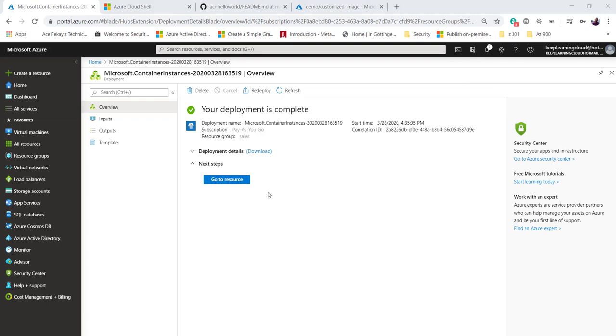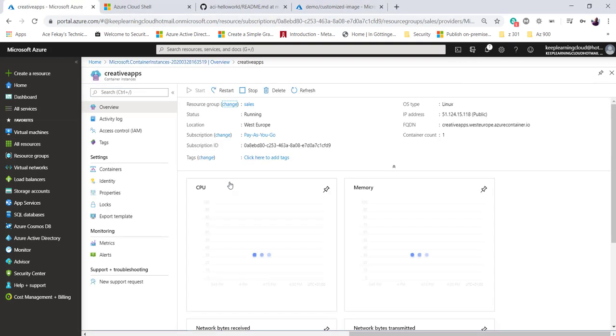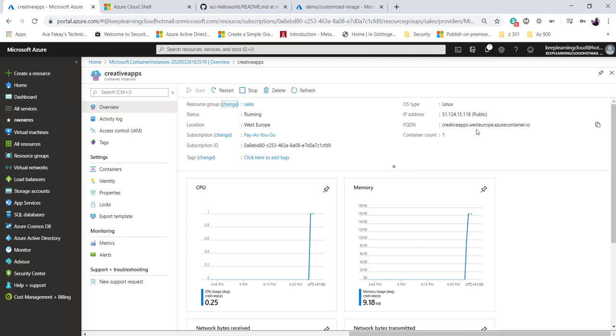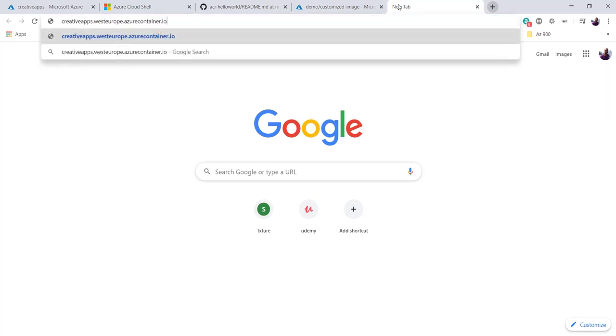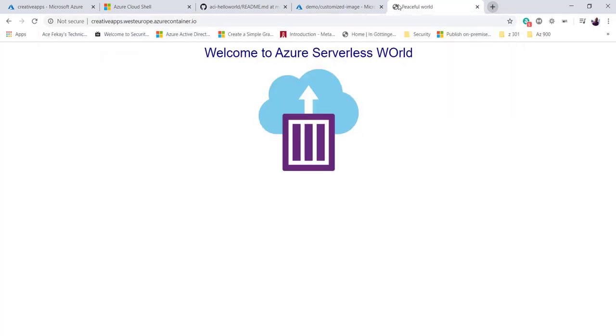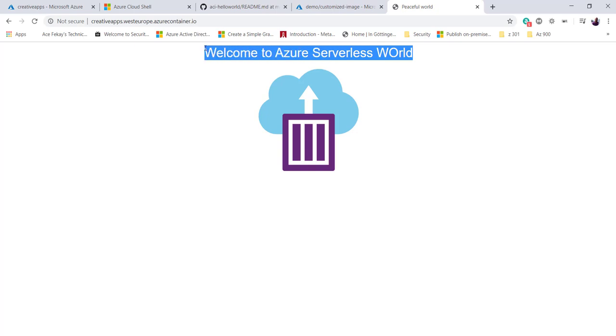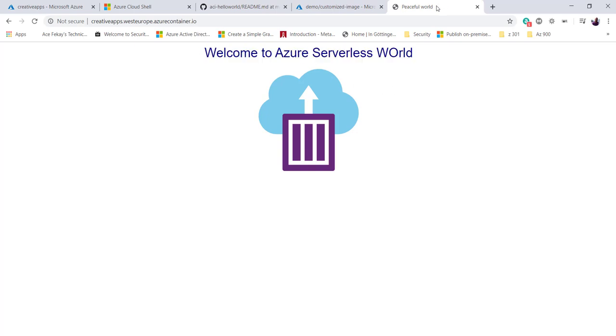Looks like the deployment of container instances is complete. Let's click on go to resource and then pick up the public IP address or the DNS name. I'll copy this and then go to the browser, paste it there, and see if we get our customized web page or not. There you go. So it now has our custom page, which is welcome to Azure serverless world. That's what we typed inside the code. And then in the title as well, it says peaceful world, if you notice that here, right? So that's what we typed in the code.